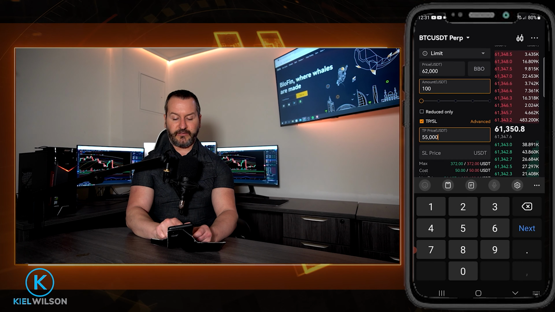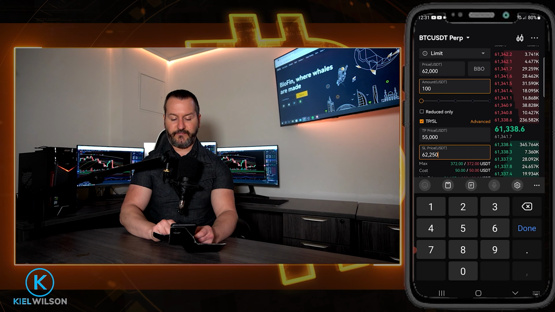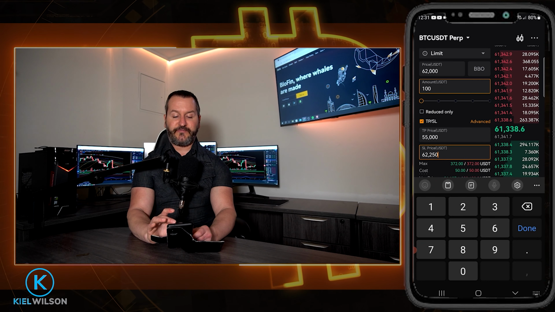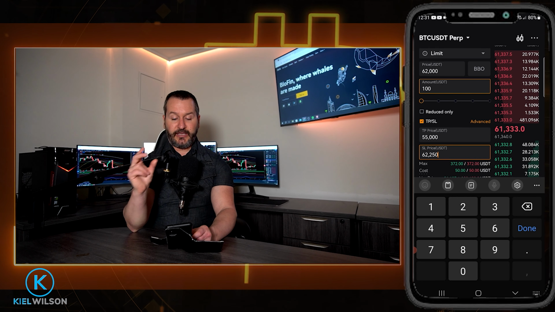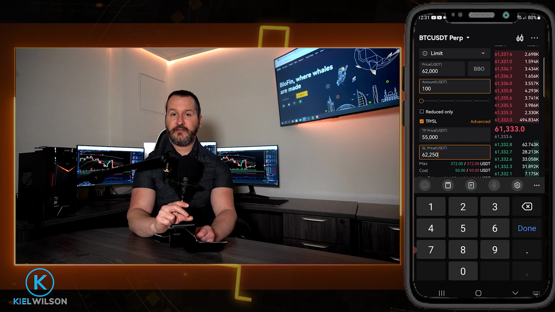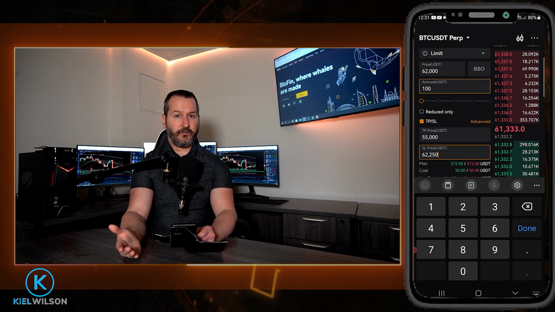We'll tap right here on SL and type that in, 62,250. So if this order was to fill at 62,000 and the price was to continue going up, hitting 62,250, this trade will hit the stop loss and my trade will be closed in a small loss.